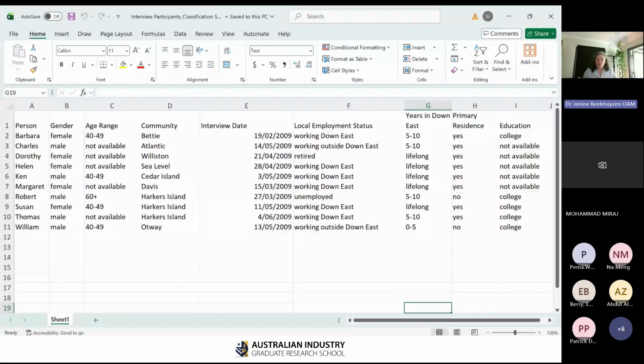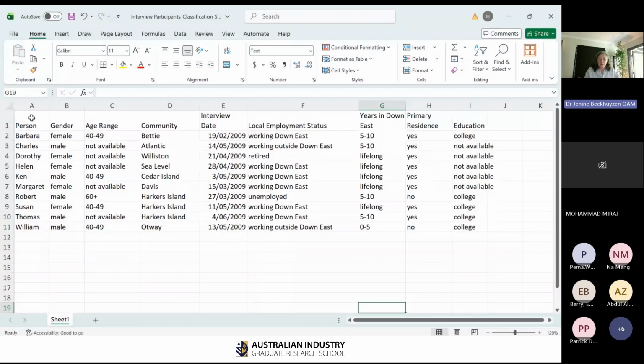Going to go back to this data set that we have, which is what we call in NVivo a classification sheet. Essentially, it's a list of demographics. We looked at this briefly last week: we have each of the people in our study, the interviewees. We're not looking at survey data just yet, but each of our interviewees, Barbara, Charles, Dorothy, Helen, Ken, and so on, there are things about each of them that we know. We know their gender, their age, where they live, how long they've lived there, and so on.